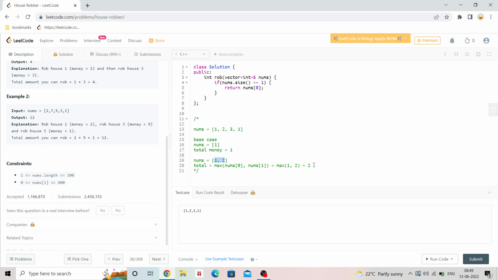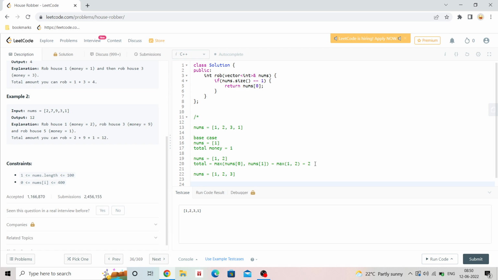Now let's try to increase the number. So now solve for 3 elements: 1, 2 and 3. We are taking this array and breaking it down into smaller problems. This is a way to solve problems using dynamic programming, so we'll be using dynamic programming for that one. Increase one more. As we already know, if we rob these two houses, the maximum we can get is 2. So there is one possibility.